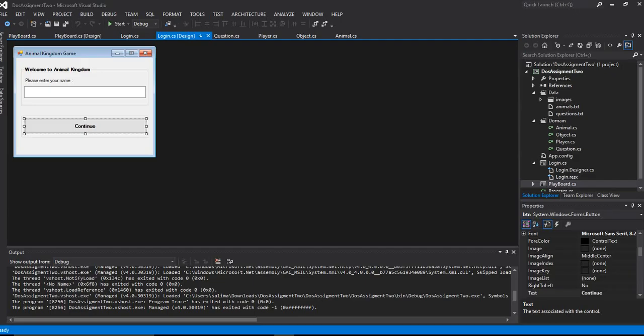Hi, I'm just going to demonstrate our software development assignment. We call it Animal Kingdom. It's a game that we came out with, where it gives the user an option to choose an animal, and based on the animal you chose, you can start answering some questions. At the end of the game, it gives you scores based on the questions that you answered.